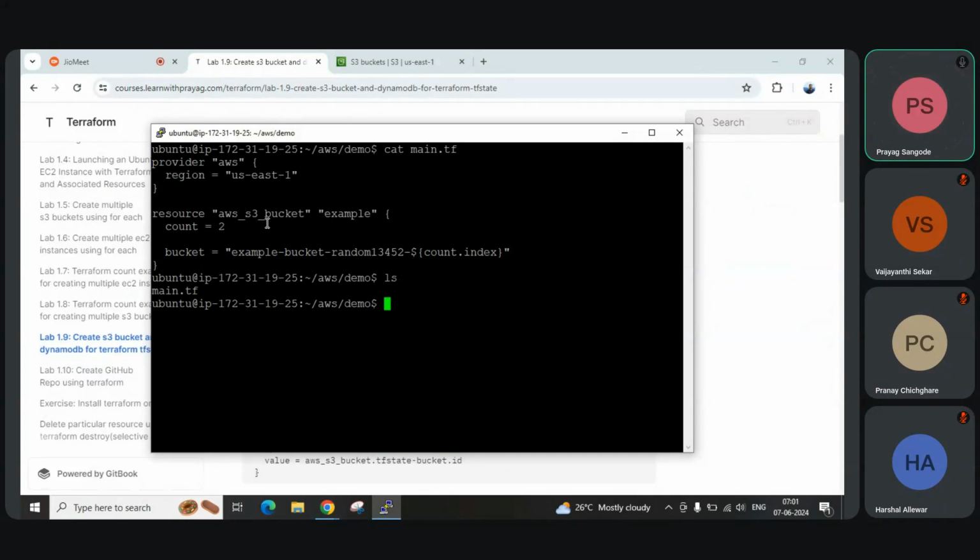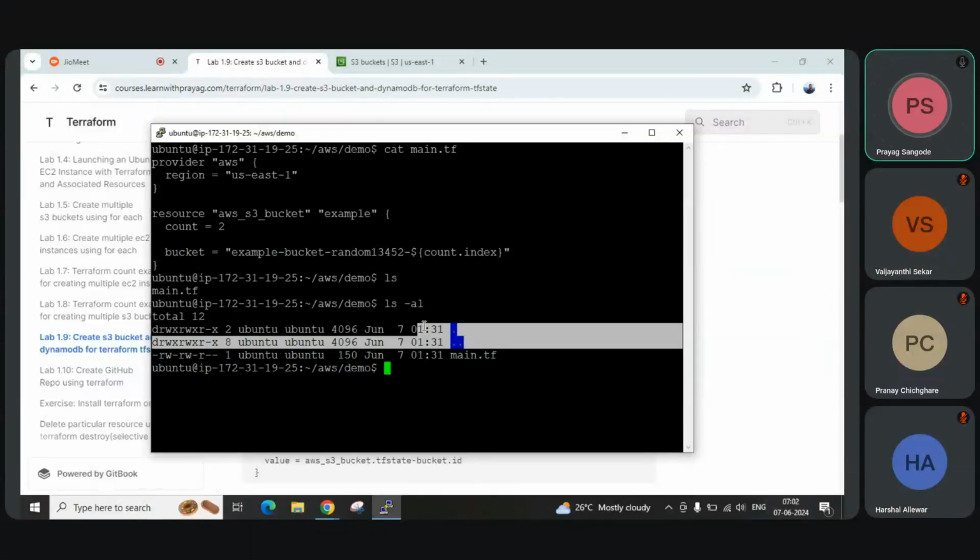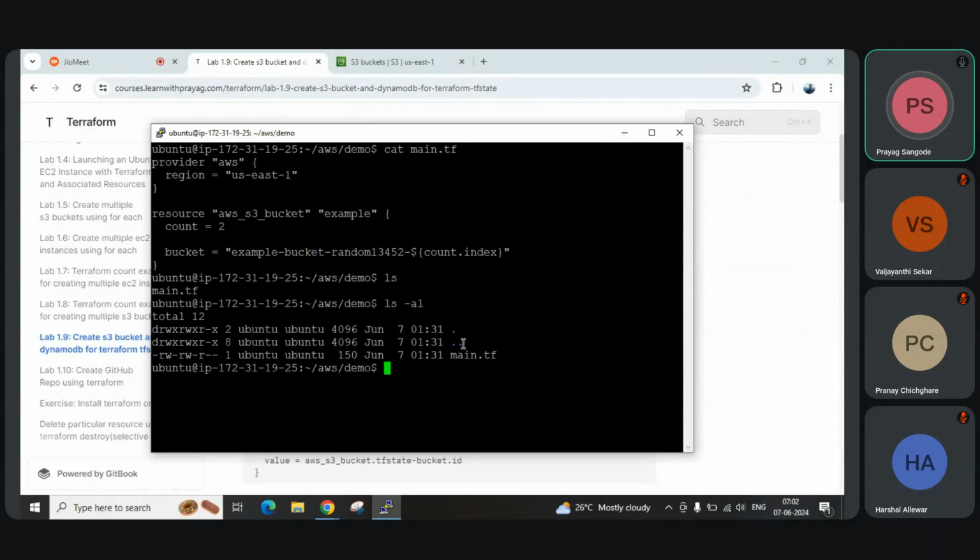If you do ls, ls shows the contents of the current directory. It has only one file, main.tf. And if we do ls -al, it shows some hidden directories, but nothing is there. These are some system related, we don't need those. So as of now it has only one file, and there is no hidden directory here.